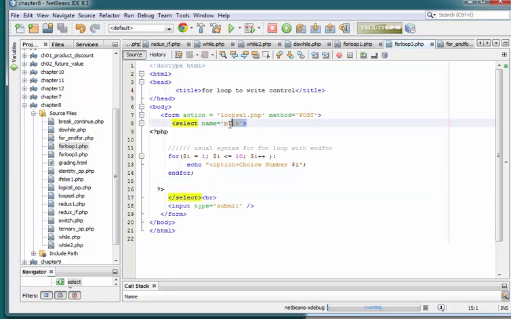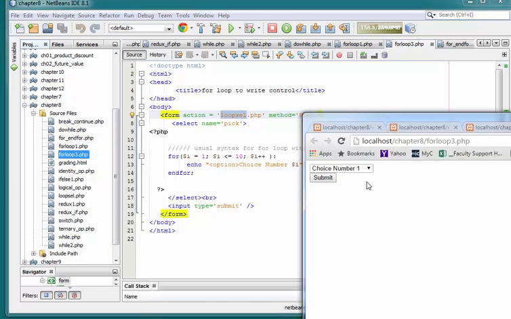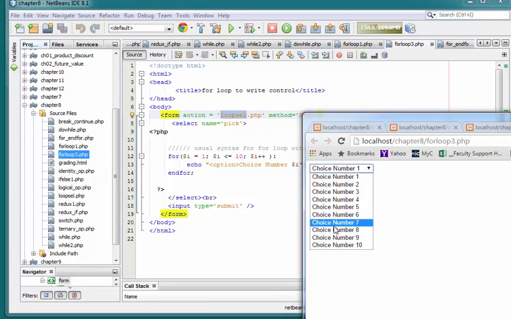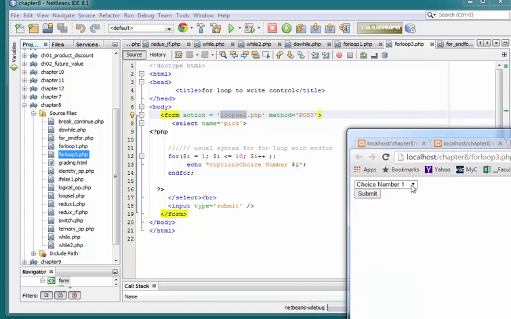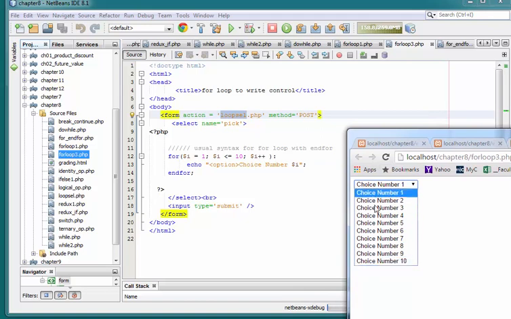You notice we have a select tag up here with the name pick. And what we're going to do is display a number of options in that drop list, but we're going to execute a file called loopcell PHP when the choice is made. So we'll have to look at that too. Let's start by running for loop 3. So all of these choices here were generated by that loop, which is a very cool usage of a loop inside of your PHP.